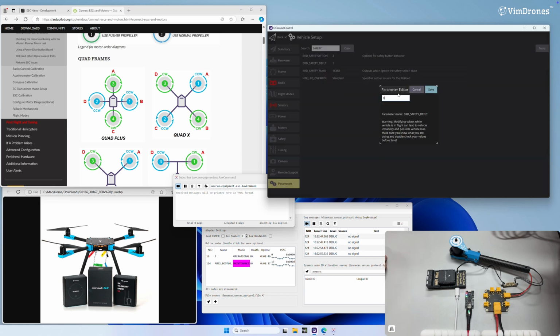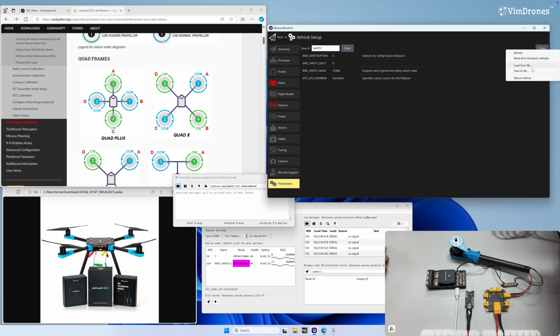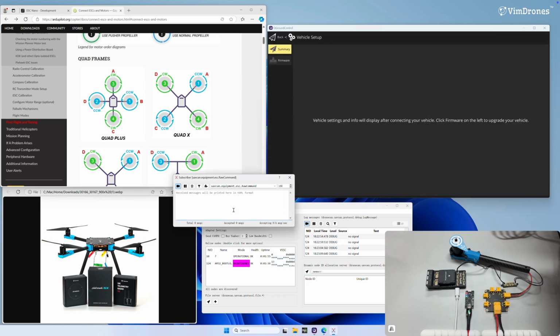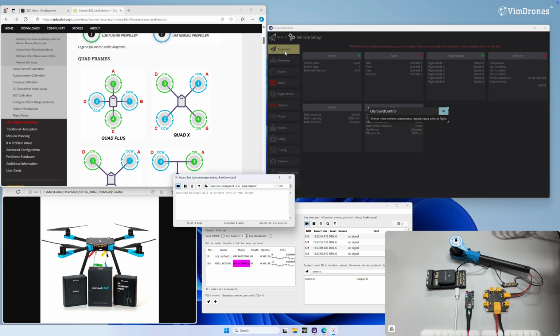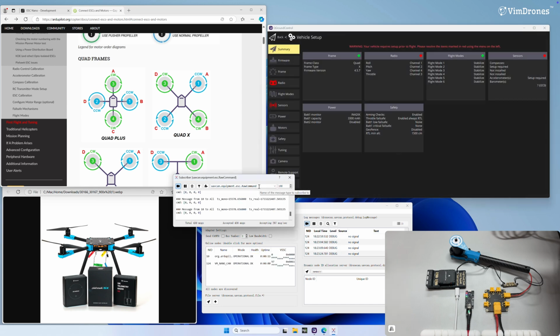I will set it to 0 and reboot. Okay, after the reboot, you can hear the motor sound. Yes, it's booted up. So you can see the message showing here, and the frequency is here.